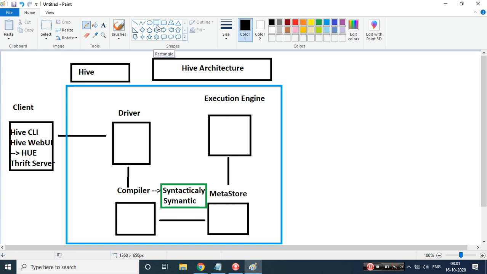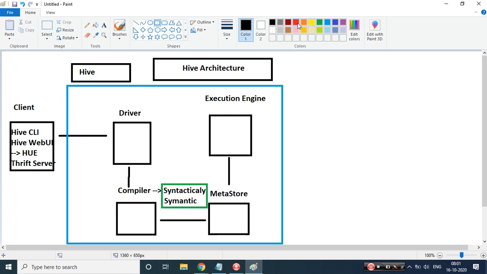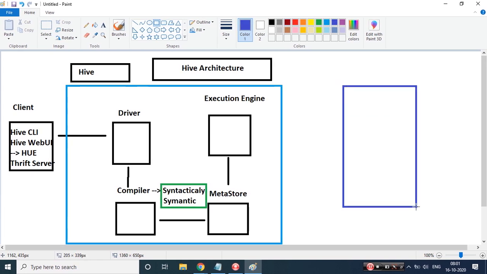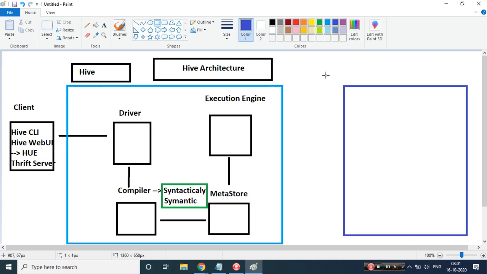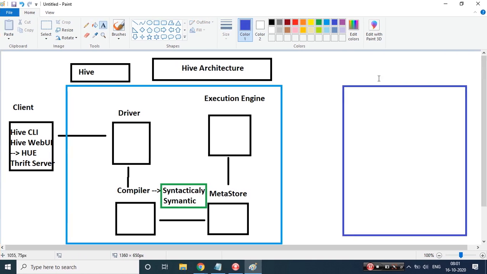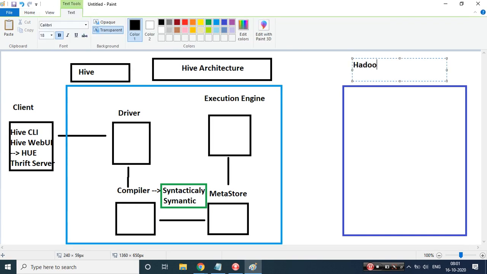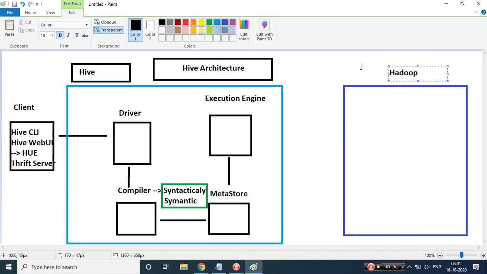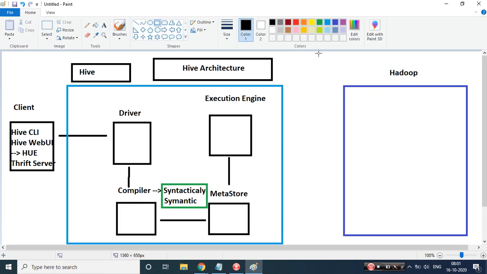Hive does not process the data. So who processes the data? Your Hadoop processes the data. This is a layer, and that is your Hadoop layer.